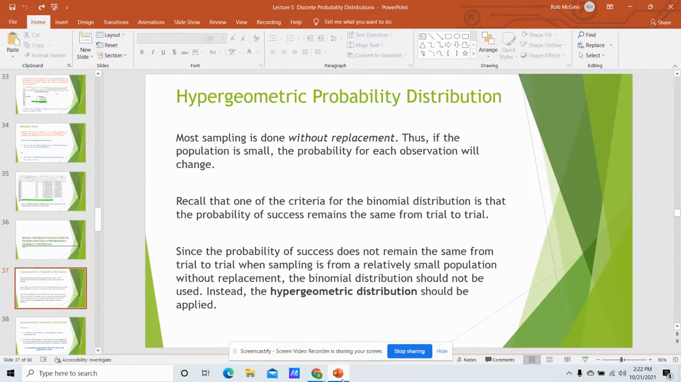For the hypergeometric probability distribution, one key thing is that in the real world, most sampling is done without replacement. Thus, if the population is small, the probability for each observation will change. What we mean by that is, if we're selecting a sample from our population, we normally don't select one item or person and then put them back into the population before selecting our next choice. We normally select a choice and then select another choice without putting the first choice back. That's what we mean when we say without replacement.